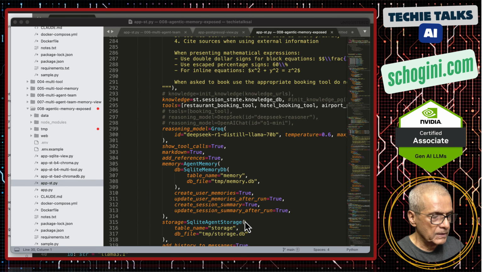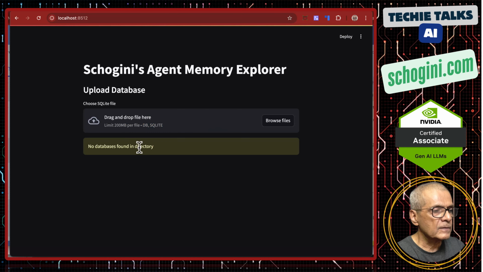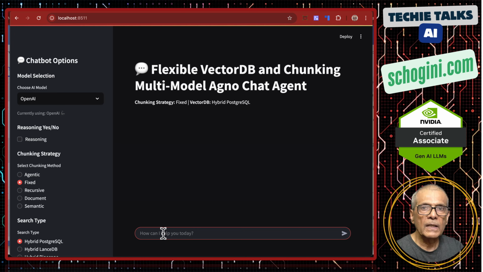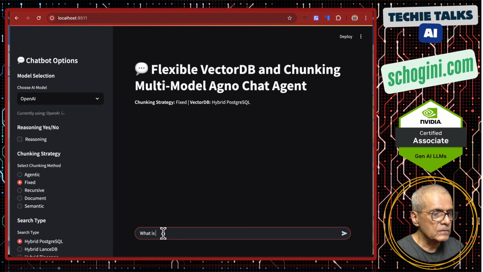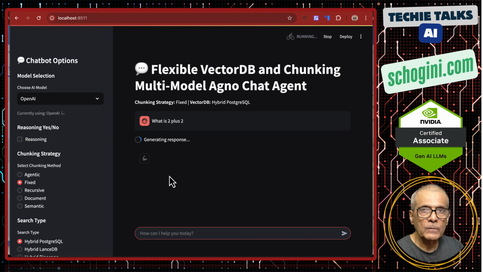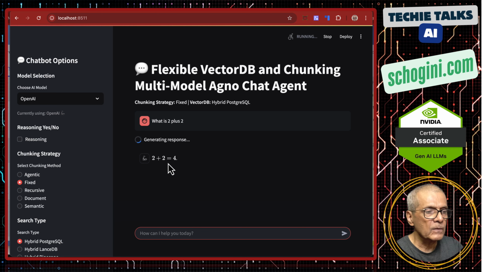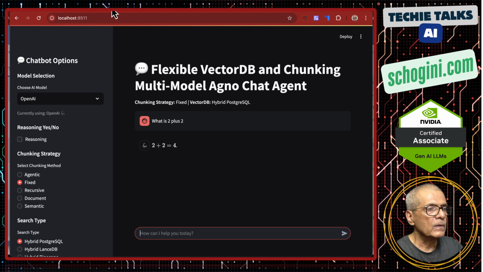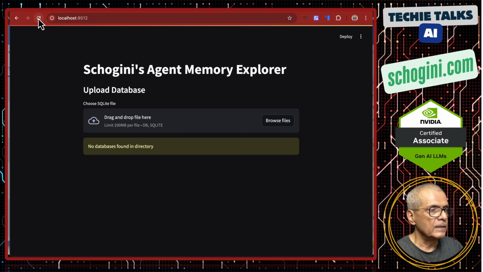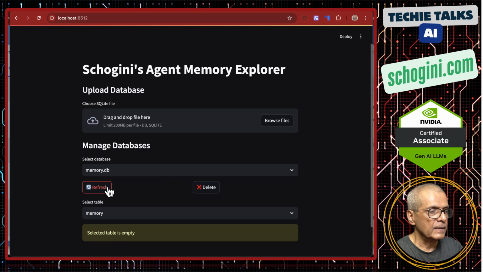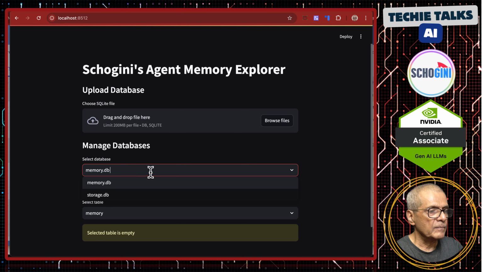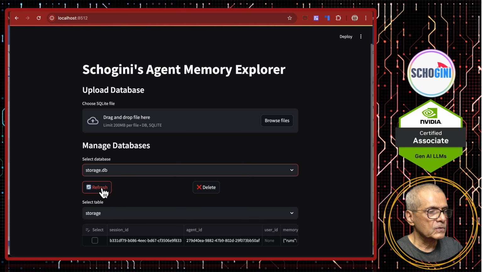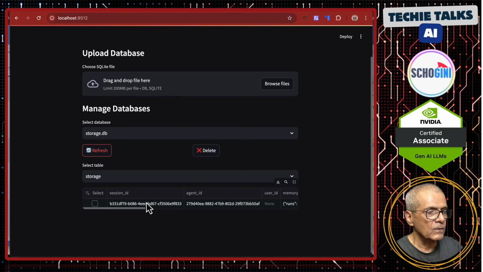So the application has been started. There is no database. Okay, let me ask what is 2 plus 2. I'm not providing any information. I'm only asking. 2 plus 2 is 4. Let's look at the storage and memory. Memory is empty. What about storage? Storage has got one row added.